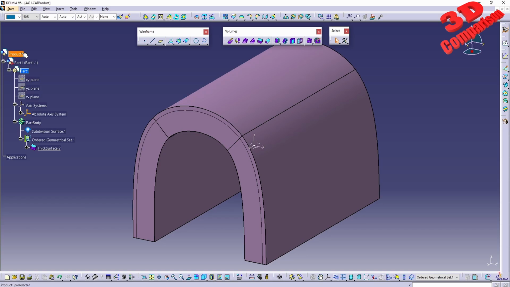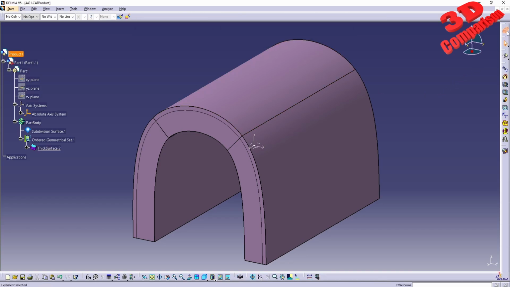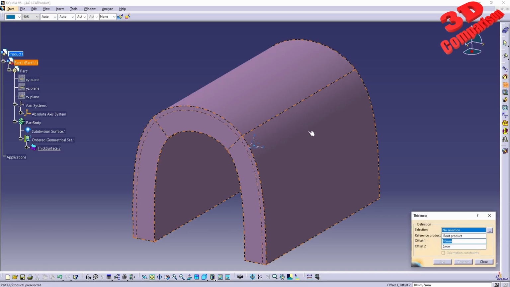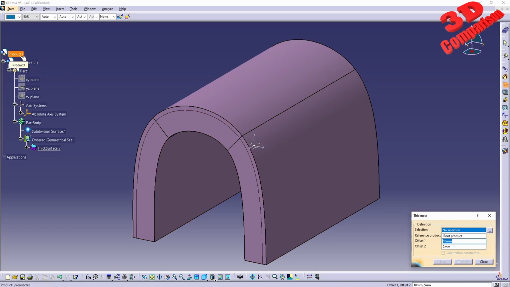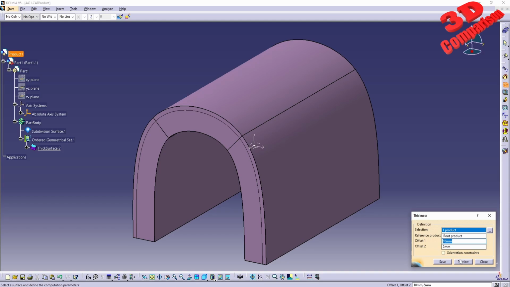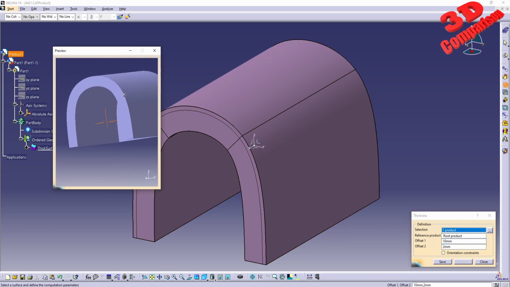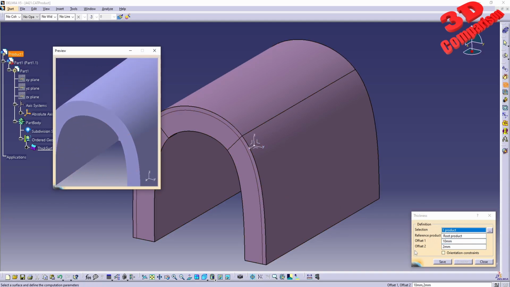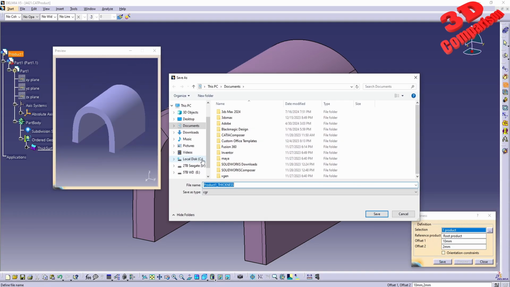Now if I jump back to Product1, keep in mind that over here within Digital Mockup Optimizer, we can apply that thickness. Even though I applied it over here as a feature, as a thick surface, I can select either the part or, in this case, the whole product, since this part is a child of Product1. And again, I can add an additional distance, for example, 10 millimeters. If I hit preview, this will be the resulting model.